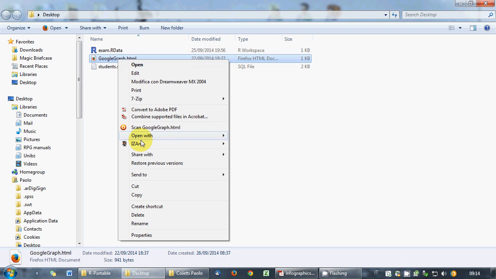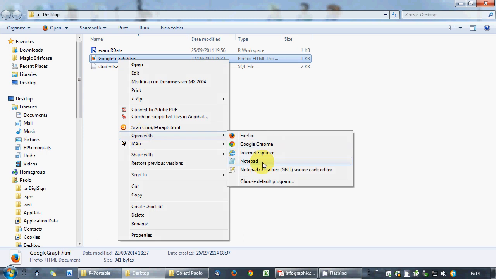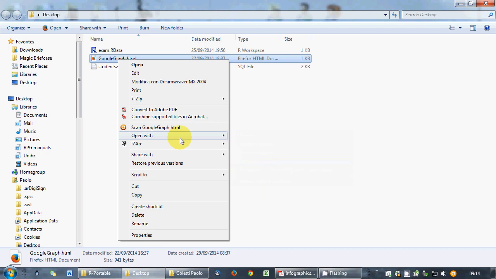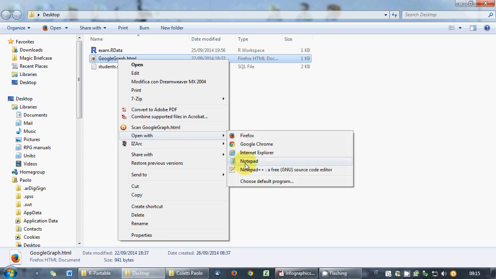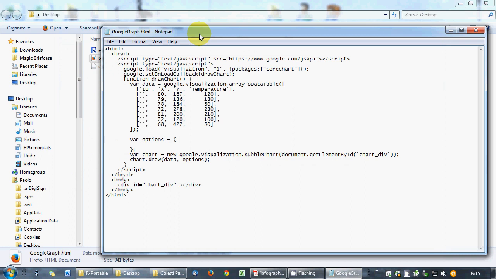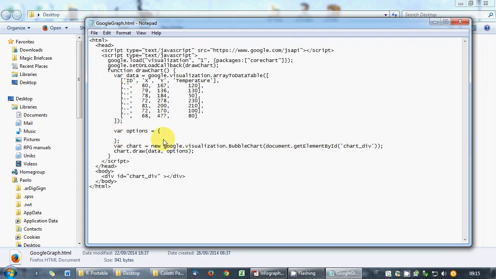In order to modify it, you have to open it with a text editor, for example, Notepad. If Open with Notepad doesn't appear, it means that you have never done exercises with it. You have to choose default program and choose Notepad. I use another text editor which is much better, but here for you I will use Notepad. This is the data. It's without any options. Let's see.